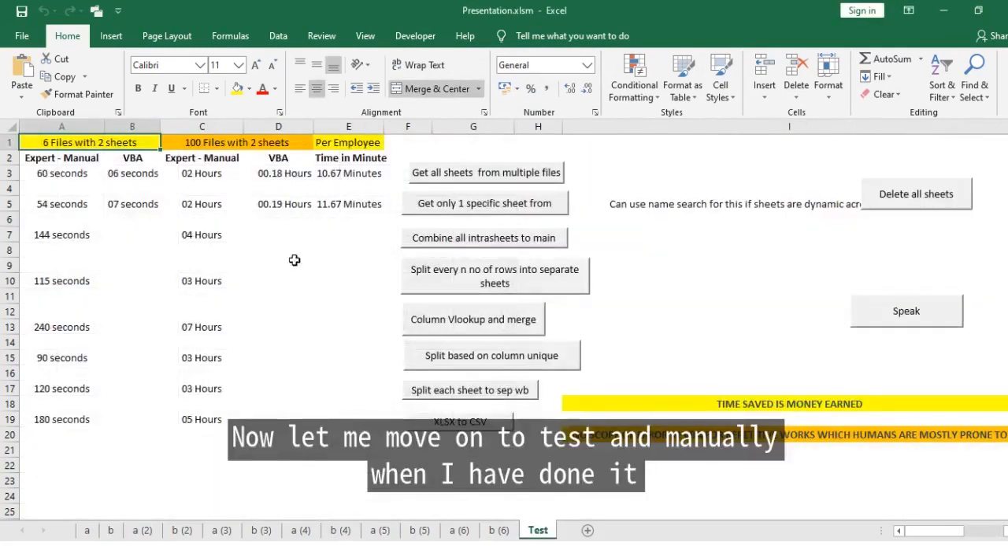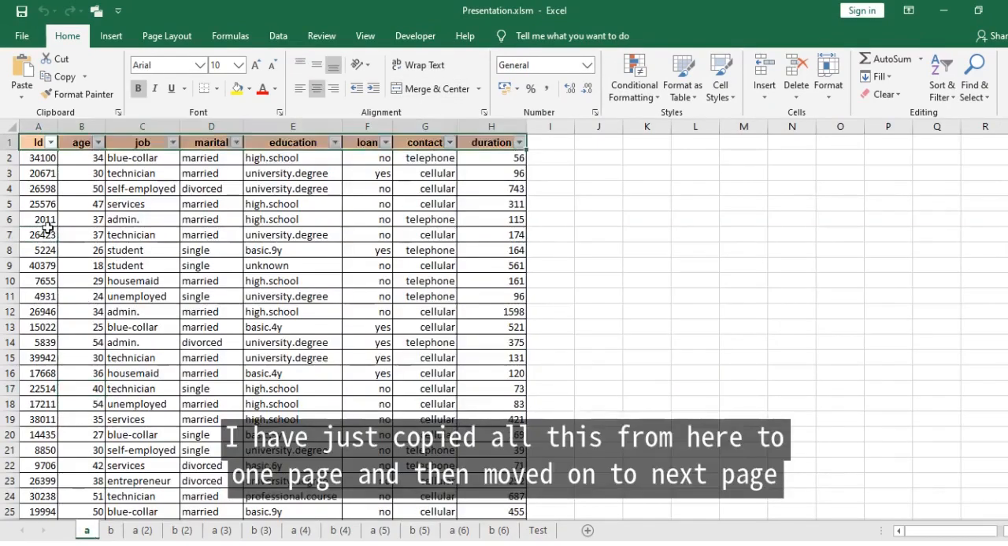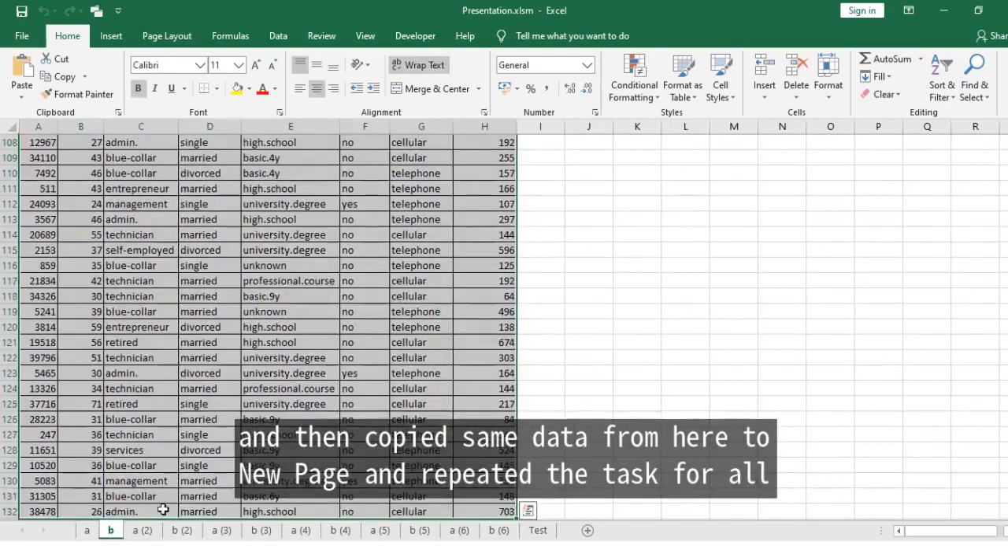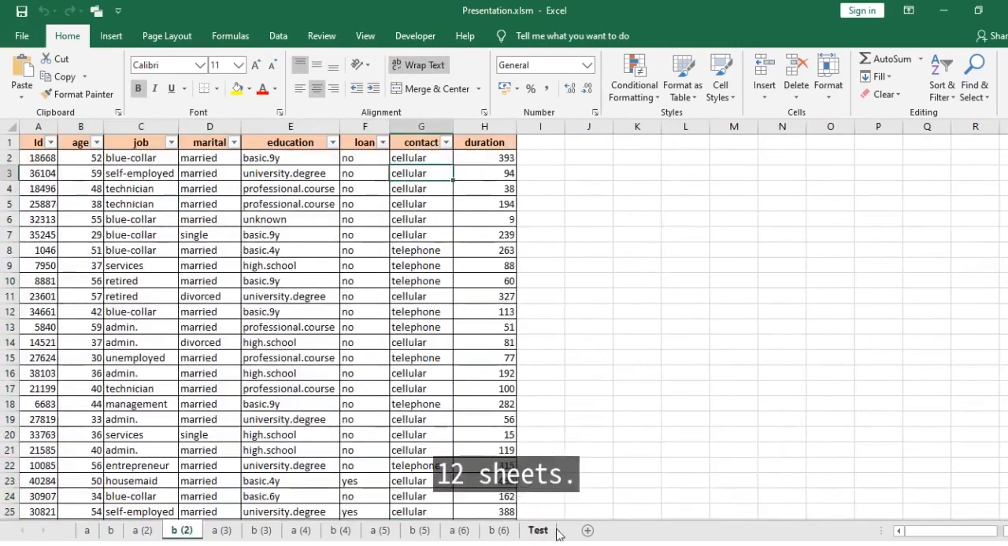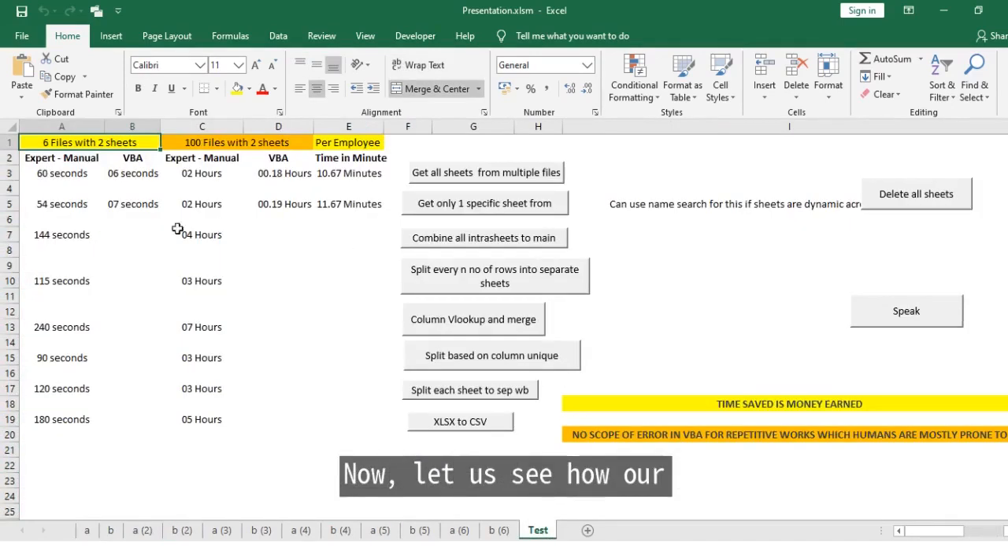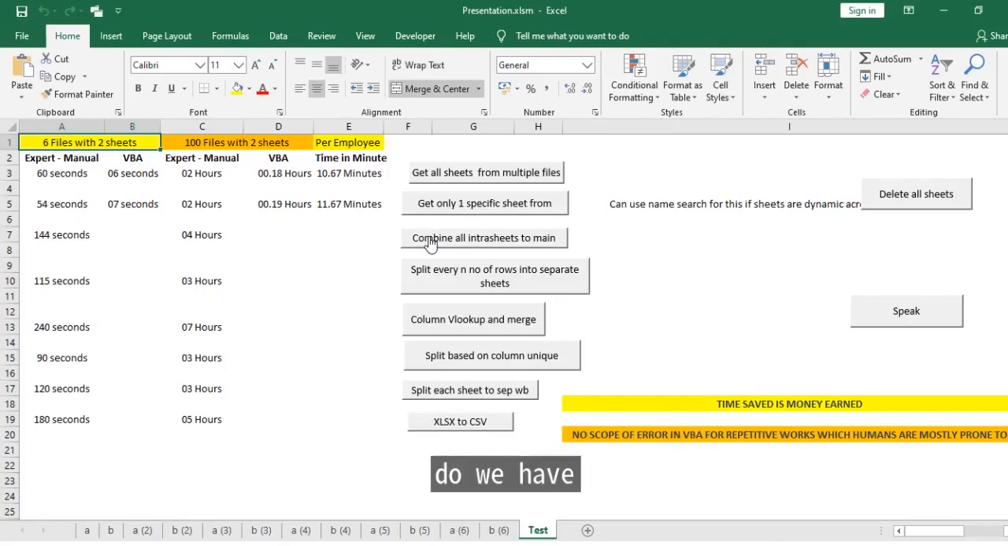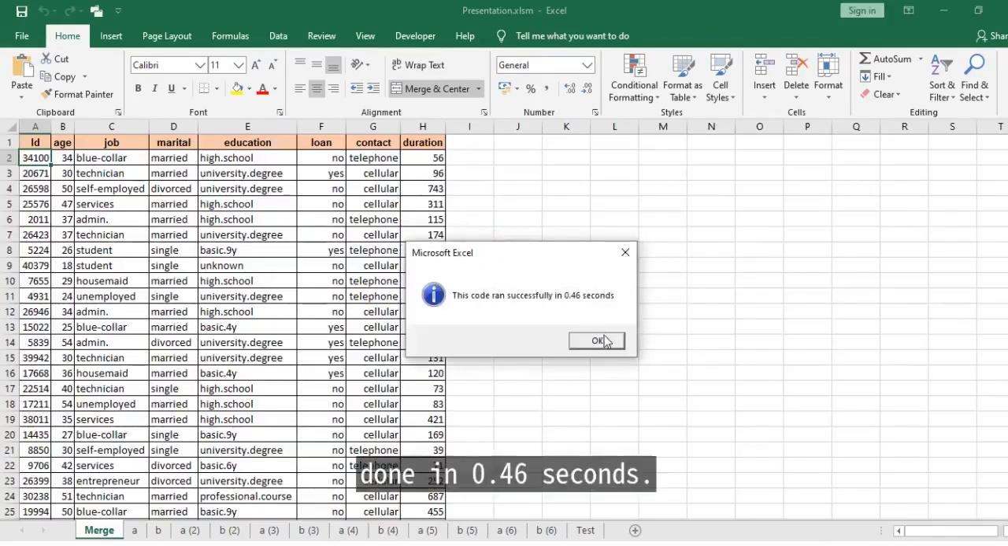Now let me move on to test. When I did it manually, I copied all this from here to one page, then moved on to the next page, and copied the same data from here to a new page, and repeated the task for all these 12 pages. Now let us see how our automation works in this one and how much time saving we have. Let's just click on this one now. It's done in 0.46 seconds.